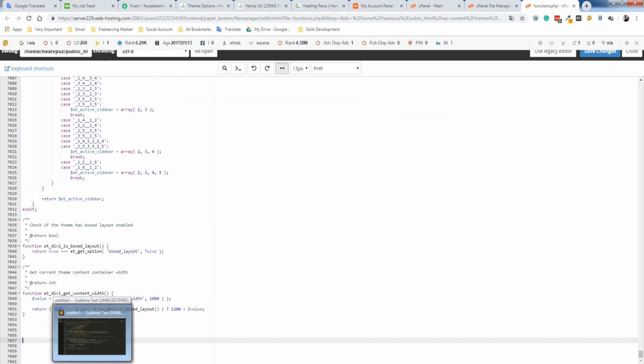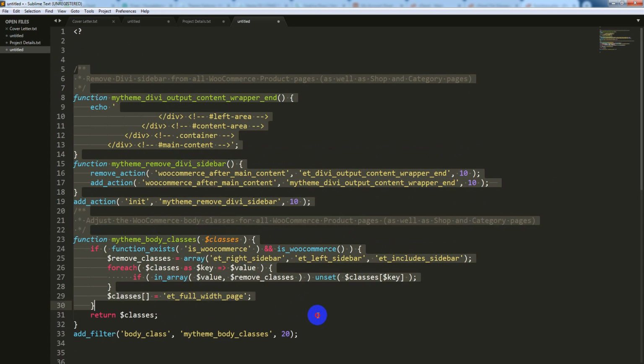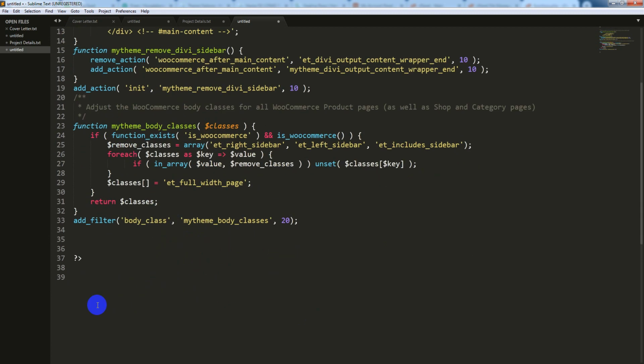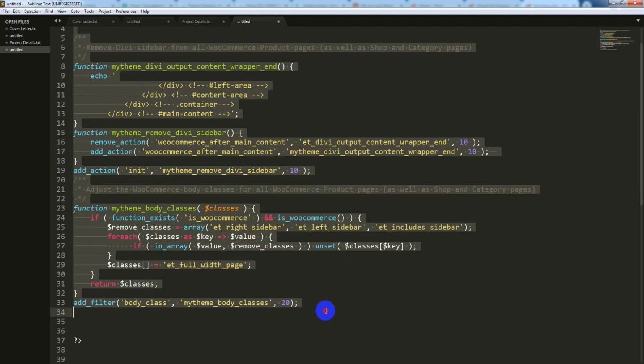Of course, I will share this code with you in the video description. So here is the code. My code starts from here and ends here, but I don't add this part because it is already added in the functions.php file. So I just copy from here.